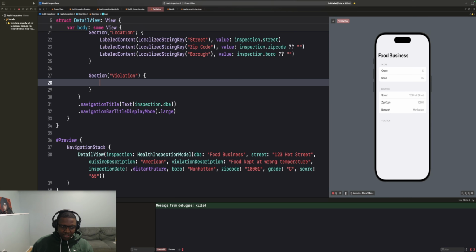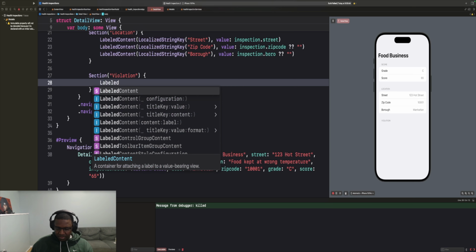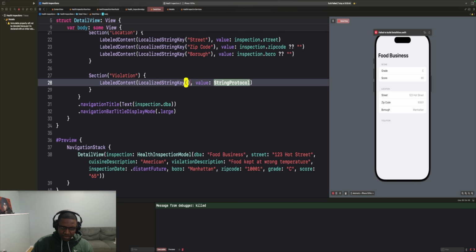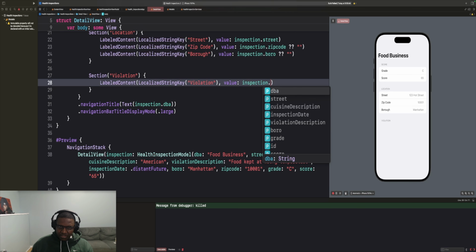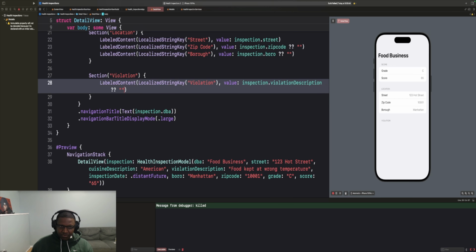And then basically in here, we can say something like, again, labeled content. One that takes a localized string key and a value as usual. And then in here, we're just going to say violation. And then for this, we know we have it. So it's an inspection that violation description. This is an optional value too. So we'll just put this here. And now we see this looking much more cleaner.